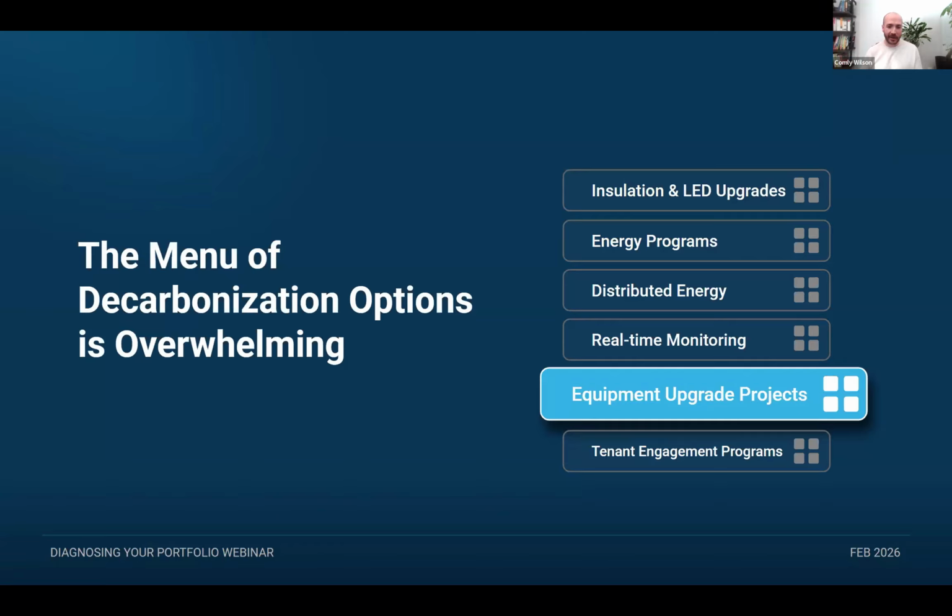But when it gets into the nitty-gritty of enrolling in demand response programs across different utility jurisdictions, or trying to get solar energy to match lease terms and lease lengths, or evaluating real-time monitoring whether or not there's a building automation system in place, or staying on top of equipment replacements and evaluating equipment upgrades, or launching tenant engagement programs. And this is just the tip of the iceberg. There are so many things that you can do. So how do you know where to spend your time and where to focus your energy?